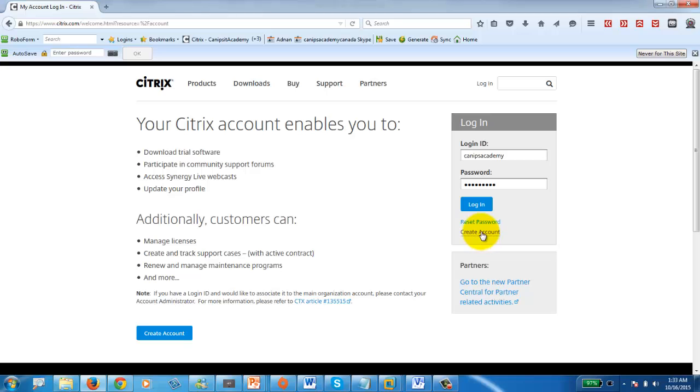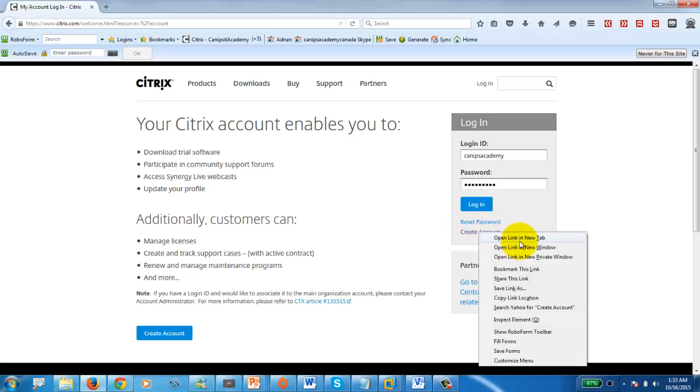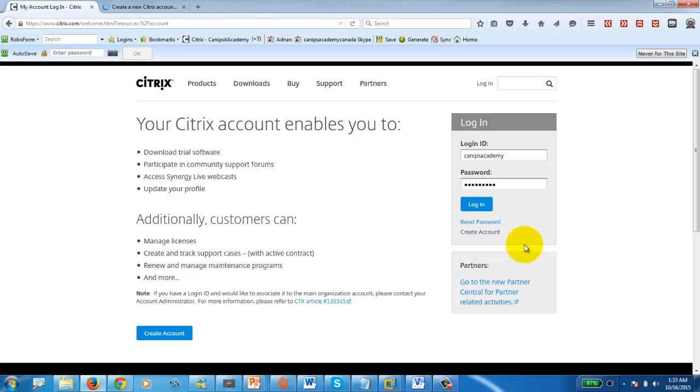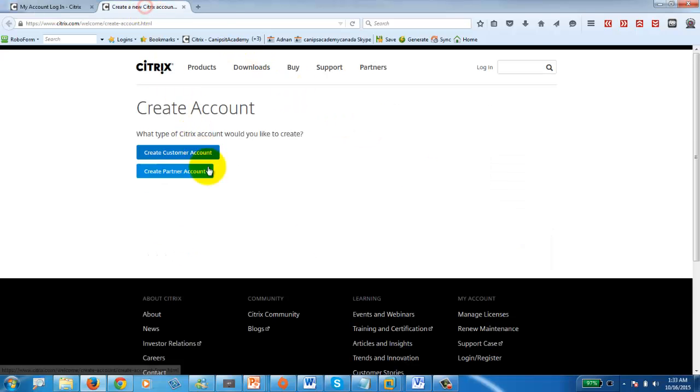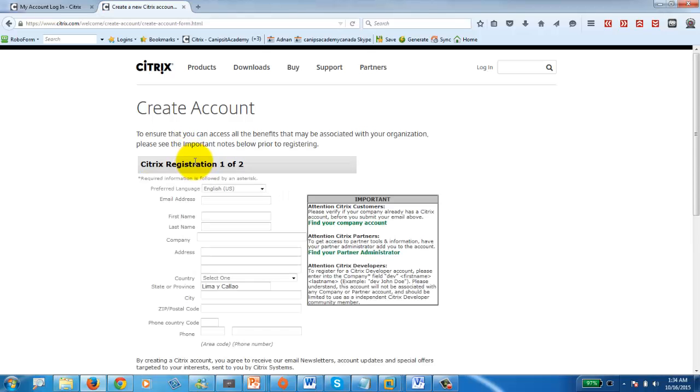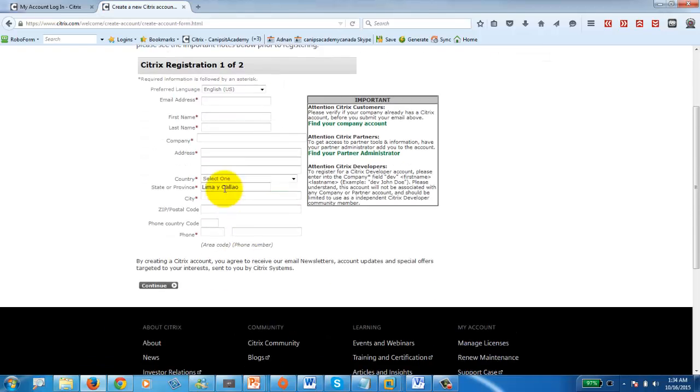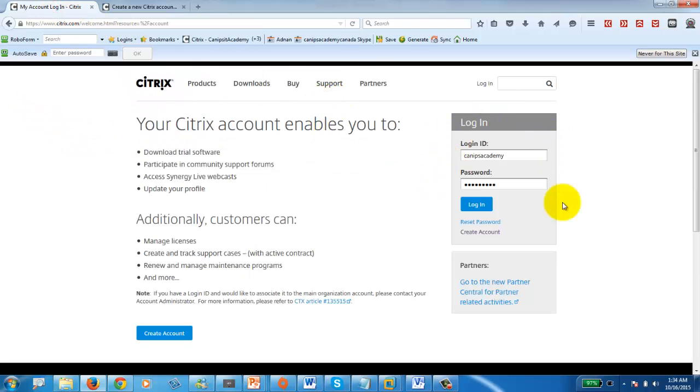If you don't have an account, you can create an account. Let me show you how this is done. You can go to new tab, and as soon as you go to new tab right here, it will ask you what type of account you want to create. You need to create a customer account, and once you're there, it will ask you a few questions. Once you're all done, it will send you an email. Right after that, it will ask you for a username and password, and then once this is done, it will send an email to that account, and then you can log in from the screen.